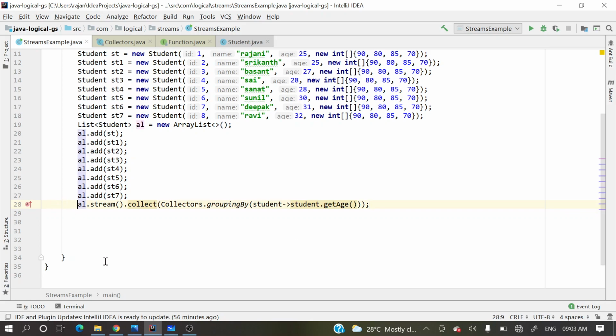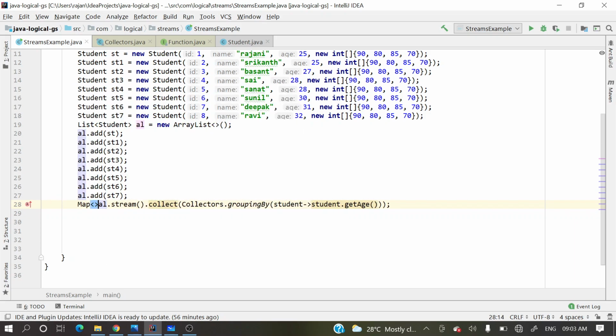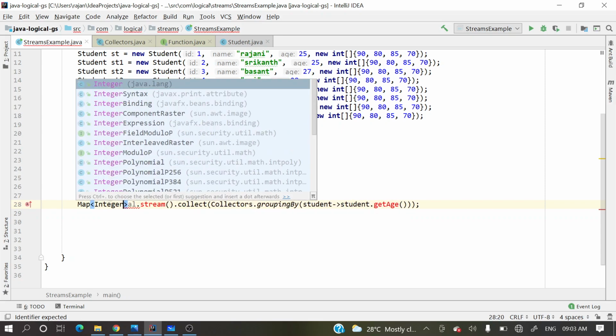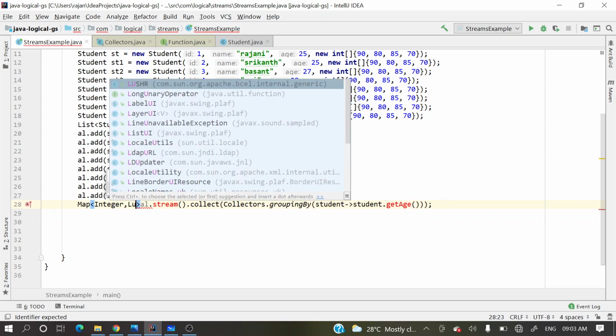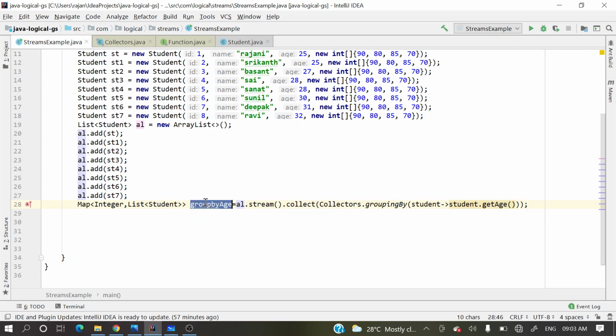So let's store this into a variable, Map of Integer comma List of Student, groupByAge. Okay, just see, we are storing this in groupByAge, right? So now let's print this and we're going to see.